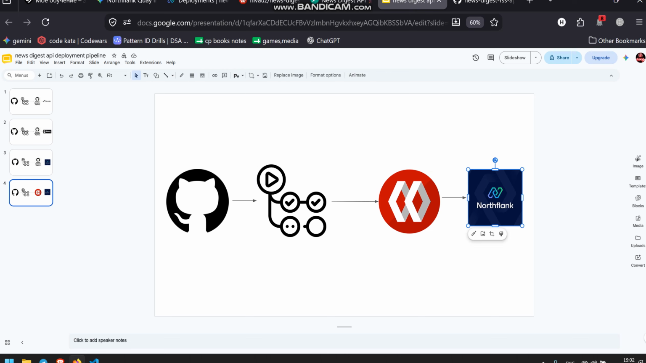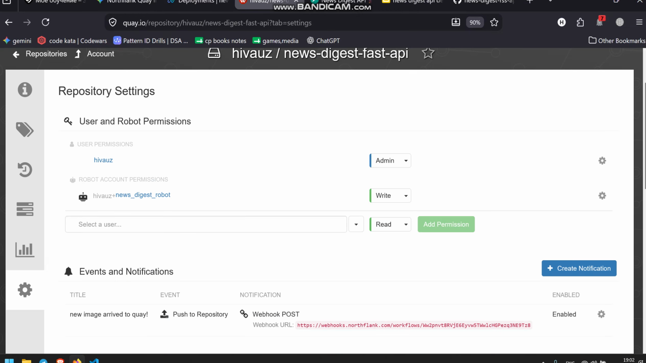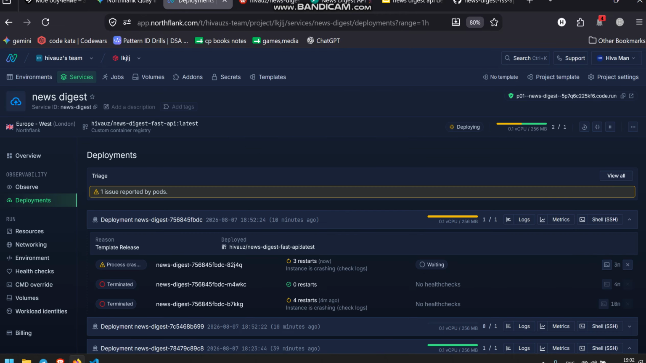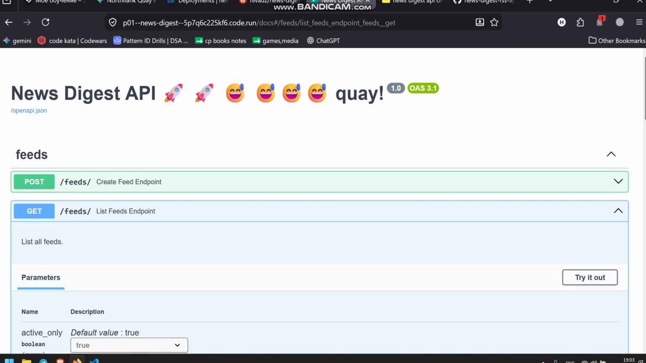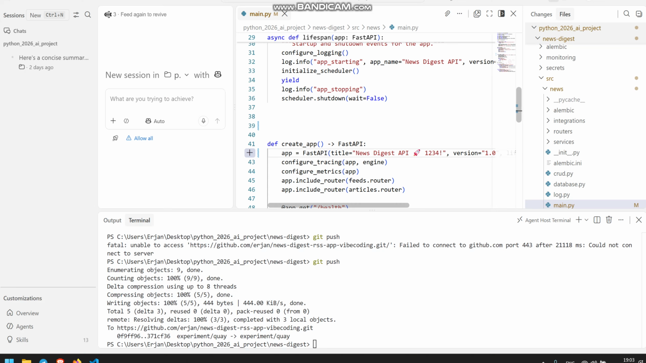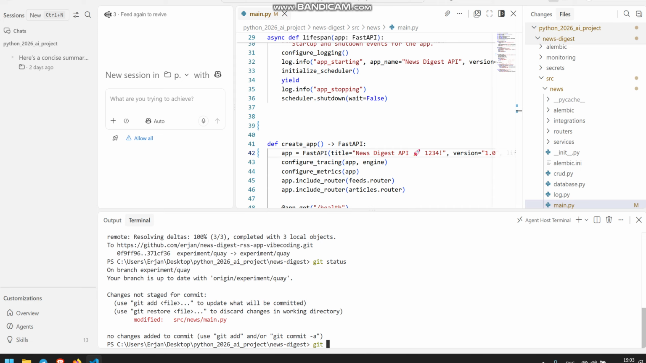Now I had to link my Northflank platform to my container registry, which is Quay. And again, I had to introduce the same service account and put it under my deployments here, right? So I'm just going to quickly show you how one single push will trigger the whole pipeline, and I will see something new here. Right now I see these emojis, and I'm going to replace them with something else. I decided to write something like new digest API rocket emoji 1234. If I do git status, I see there are some changes.